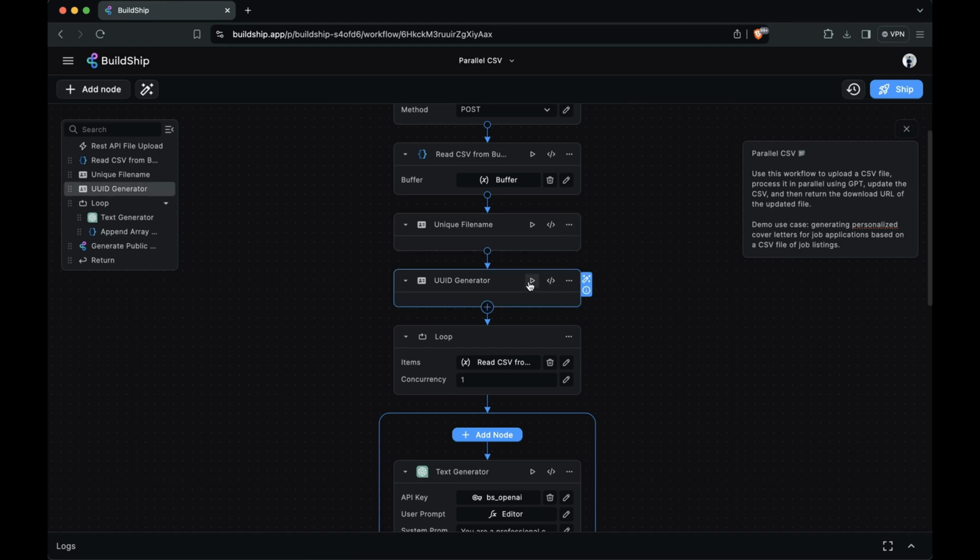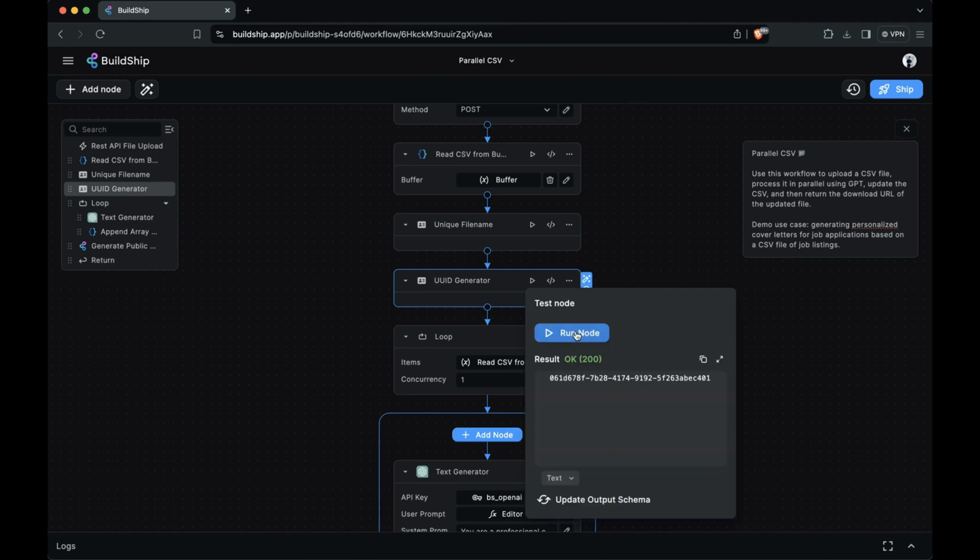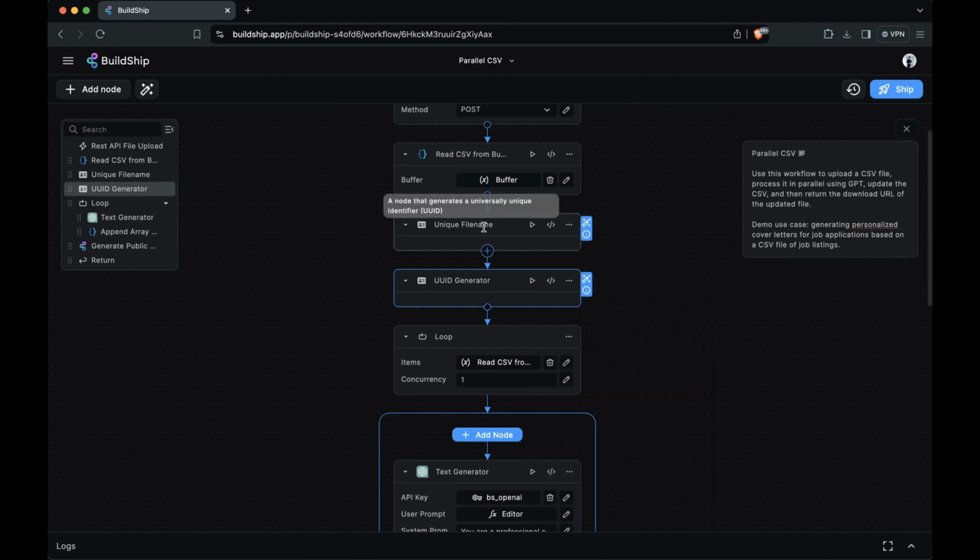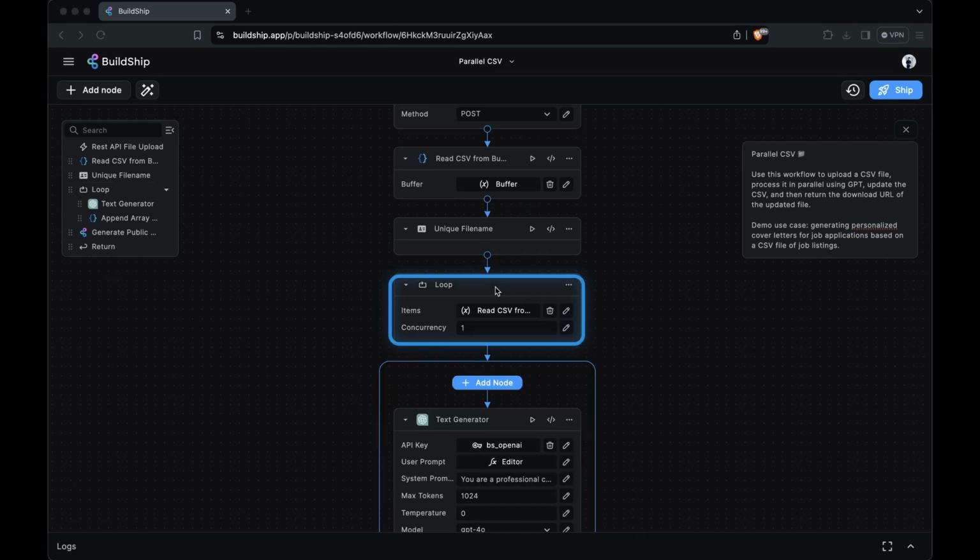We can actually test this node so that you can see the output of this node. This just returns a unique string for us. And then here it's showing unique file name as the node title because we just renamed the node. Next, we want to loop over each row in the uploaded CSV file.